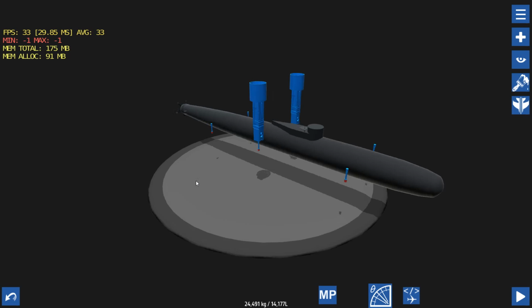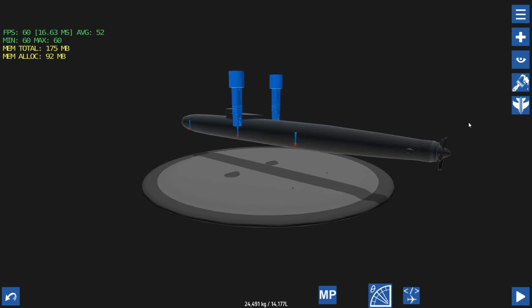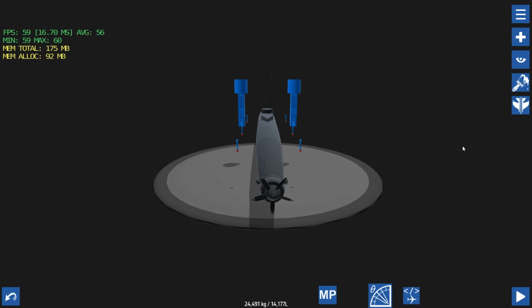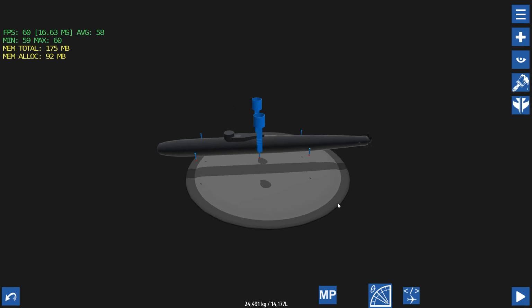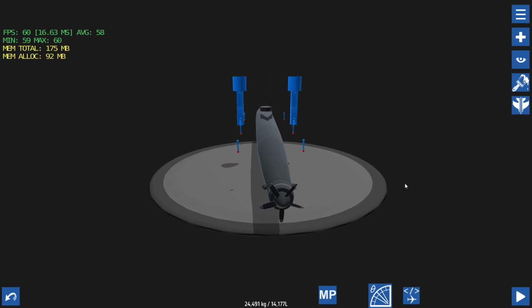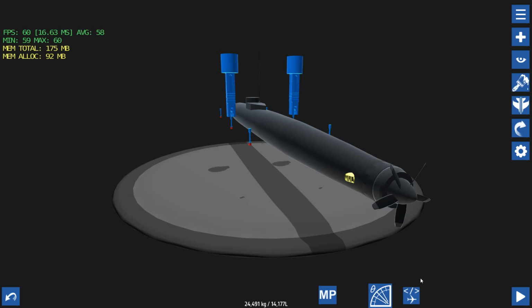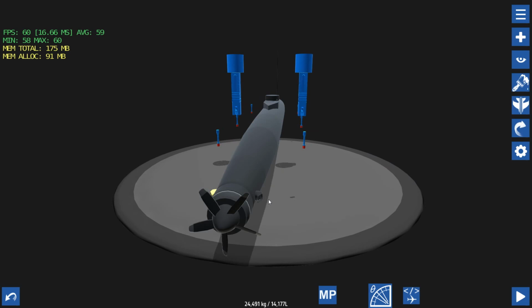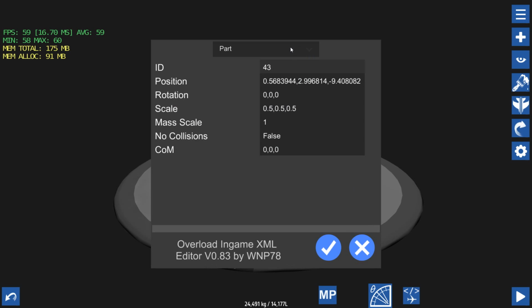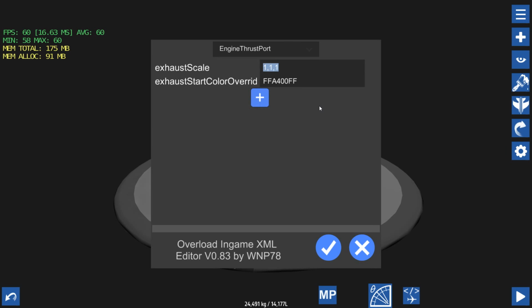Okay, so now that we have done the engine part, we're going to change a couple of things about the engines before I'm going to make them disappear, basically, and you can no longer see them. First thing you should ask yourself is, would you like the exhaust to be visible? If not, go to the engine, thrust port, and just rescale this to 0. This will basically make the exhaust disappear, which I will quickly demonstrate.